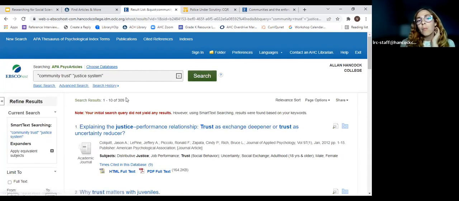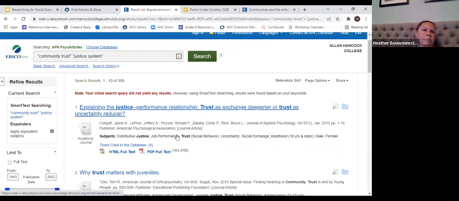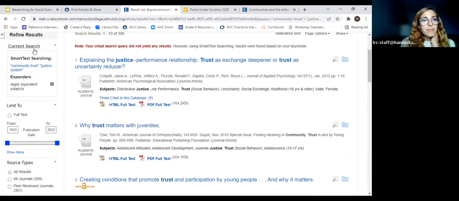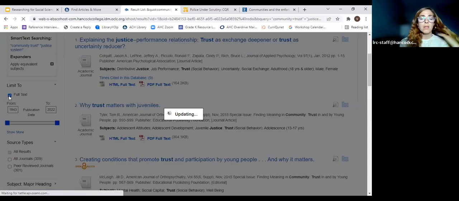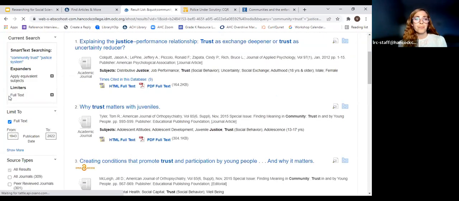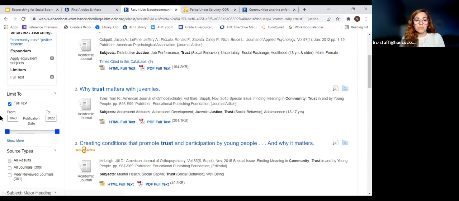Okay, so one thing to point out, of the 309 results, in this case, it didn't yield any results with the terms that we had chosen, but it uses a system where it scans through articles to pull up things that are related. So again, same setup as the other one. So you can select full text, and then narrow down by year.